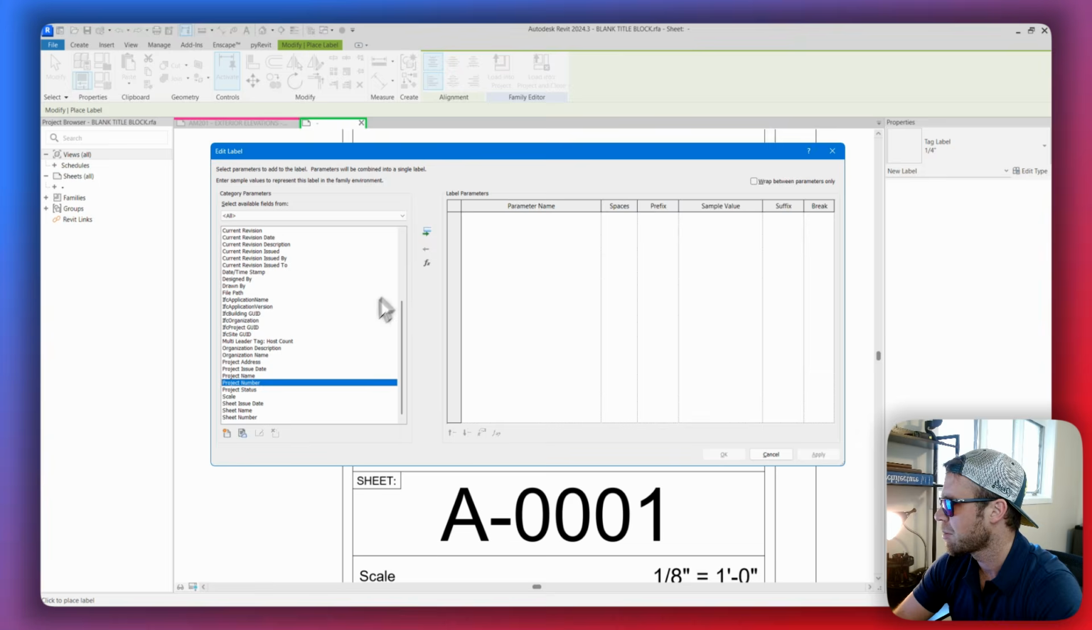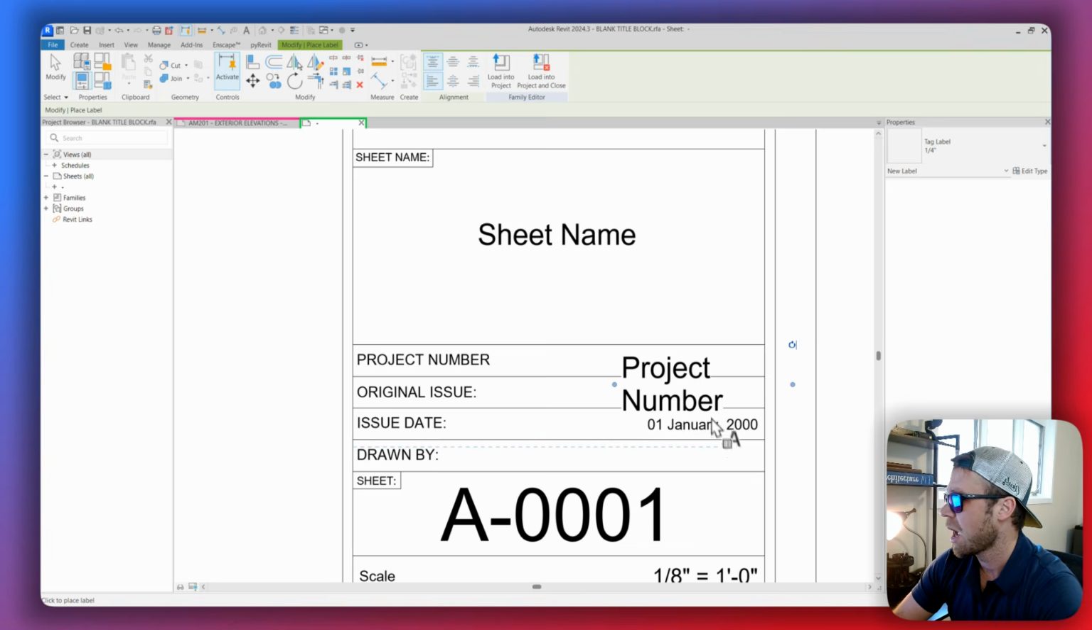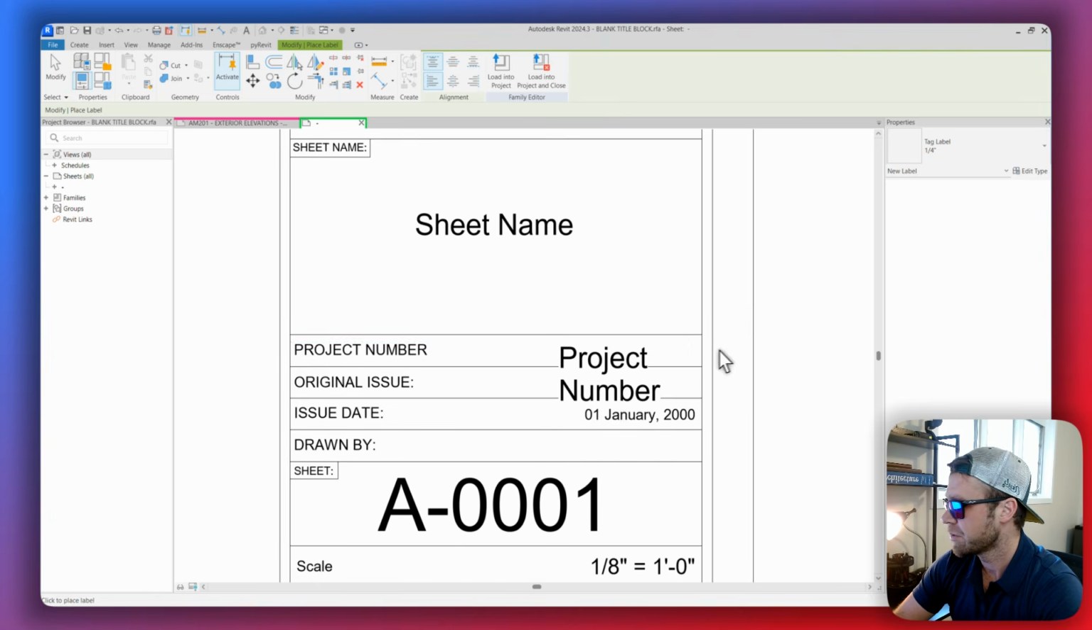Okay, so we've selected project number. We're going to bring it in, and sample value doesn't matter really in this case. I like it to say the same thing usually. And so that's now a new label. That's all there is to it. And we select OK now, and we've now created a label.